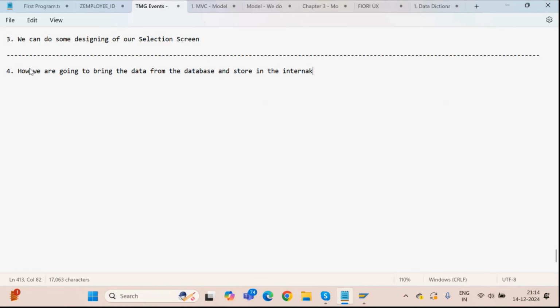Any suggestion? Is there any suggestion on this? How are we going to do that? Any suggestion?